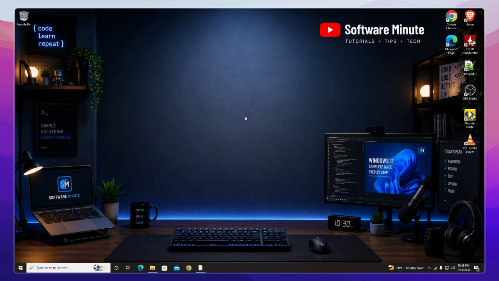Hey everyone, today I'm going to show you how to disable VBS Virtualization-Based Security in Windows 11. Without any further ado, let's get started.